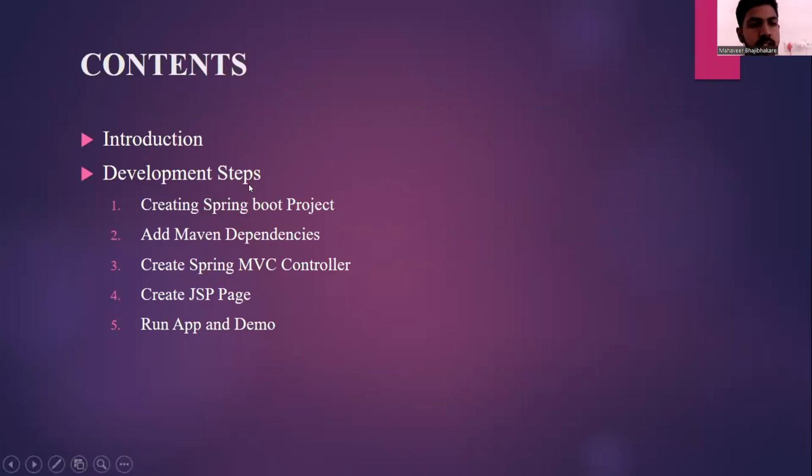So, these are the contents which I follow throughout my presentation. First is the introduction, then the development steps. First is creating a Spring Boot project, add Maven dependencies, create Spring MVC controller, create JSP page, and run and demo.